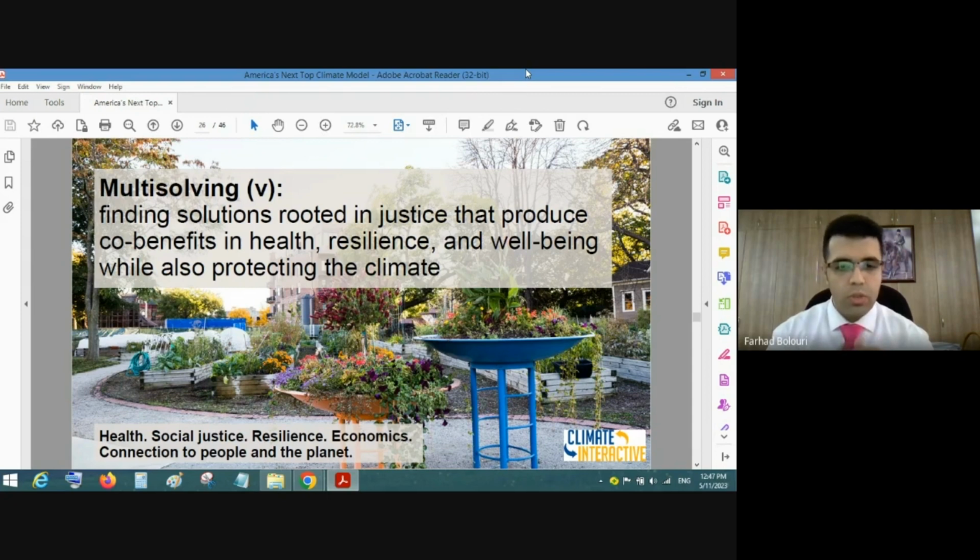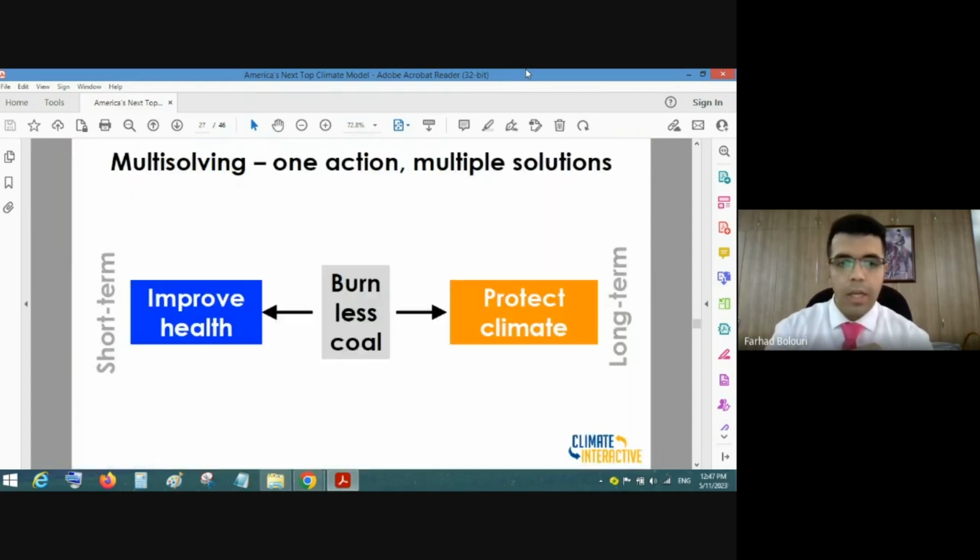Health, social justice, resilience, economics, connection to people and the planet. This is multi-solving. But if you want to see what multi-solving is, we can show this one. One action, multiple solutions. For example, you burn less coal. What you obtain in the short term is improved health, but in the long term, you protect the climate.